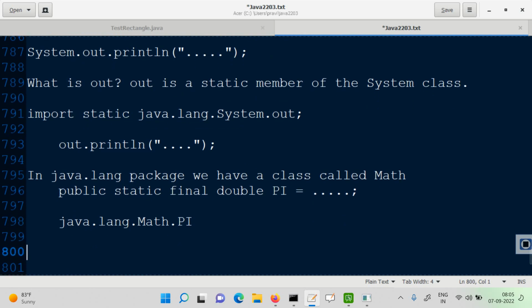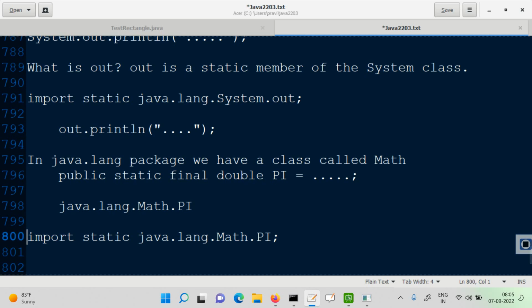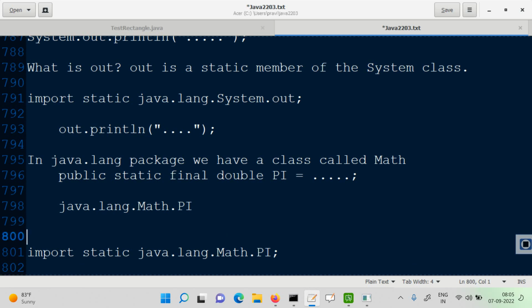One can use import static and the fully qualified name. This is one option. Import static is not for the type but for the static members, and not only about variables. In the java.lang package, we don't have just a static variable like this; we even have public static methods, such as one which returns double.